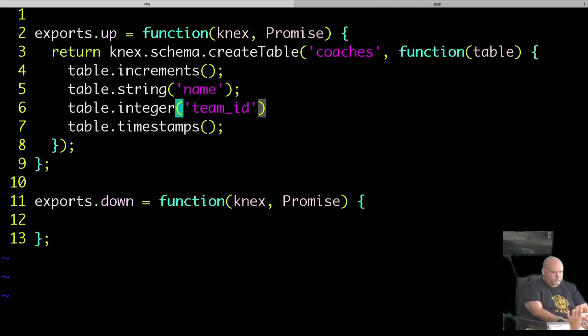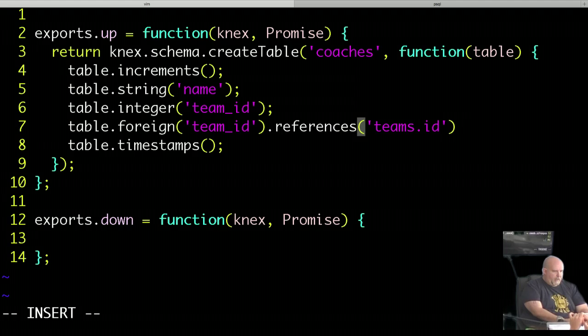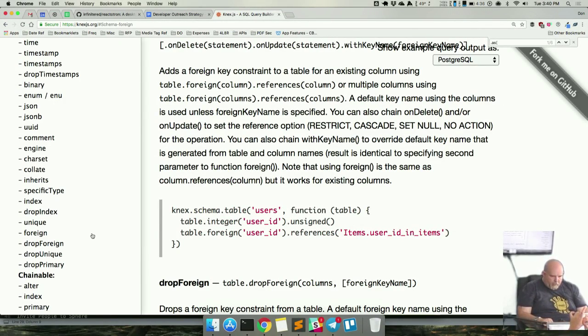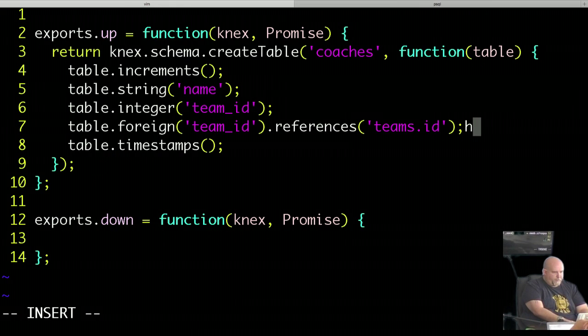So table.foreign team ID references teams.id. And if I find it, there it is, references, sets the column that the current column references as a foreign key. So I can actually chain these if I want to, but I'm going to do it as 2 lines just to make it nice and clear. So here I'm giving my coach a name, I'm giving the coach a team that they are associated with, and making sure that that team ID is a foreign key pointing to my other table.